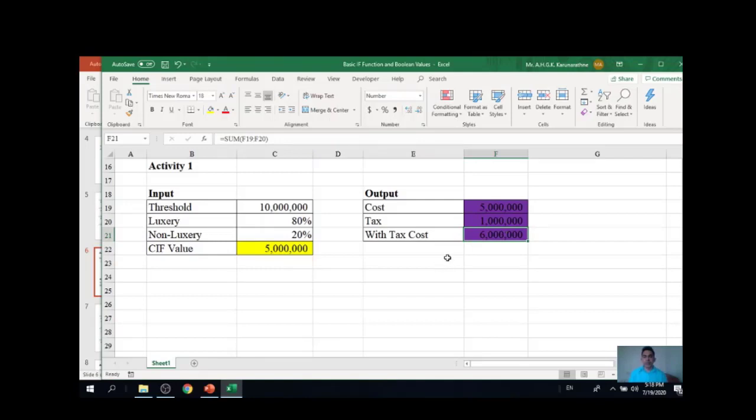So like this you can apply the concept of basic if function to develop decision logics and to achieve your intended objectives that you will come across in model development.